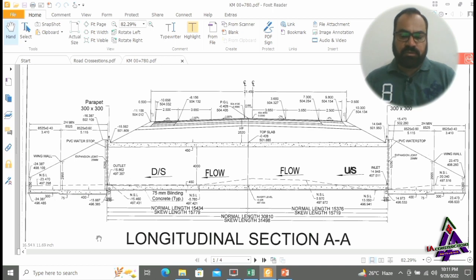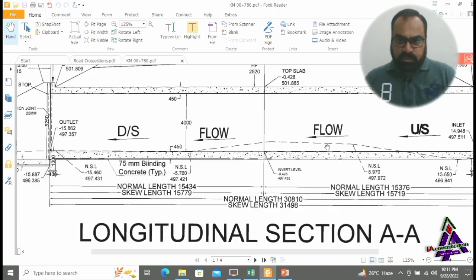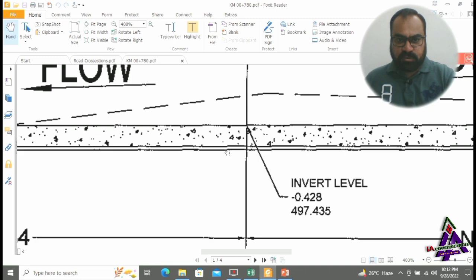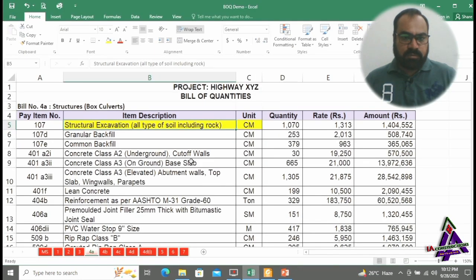Guys, this is a long section of a box culvert, and you can see this dotted line. This is NSL, which stands for natural surface level. The contractor has to excavate this surface up to the bottom of lean concrete. This is the bottom of lean concrete. This activity is called structural excavation and is paid in cubic meters.